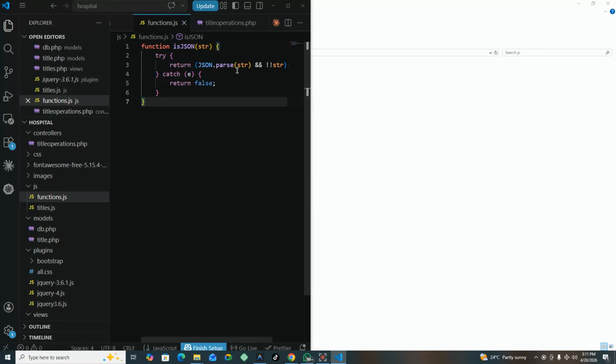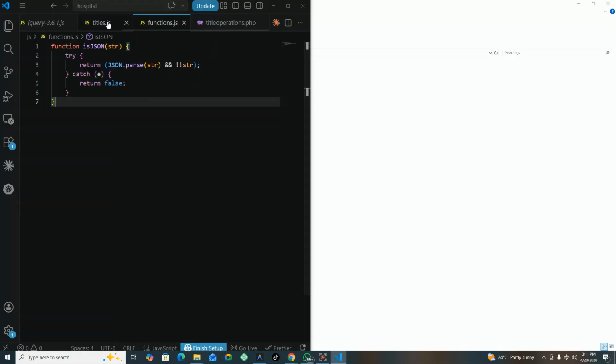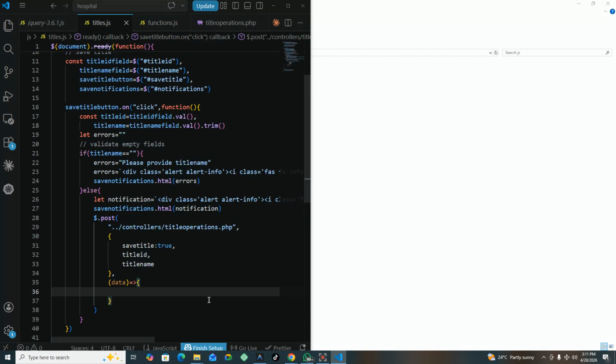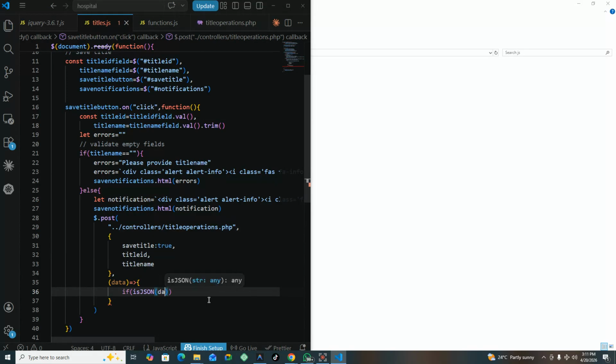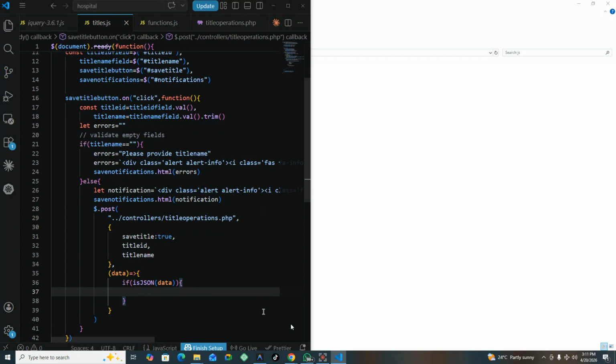So it just checks if it's a JSON object. If it is a JSON object, it returns true; if it's not, it returns false, and that's basically it. I didn't want to type it a million times because I've already done that 1,000 times. So what I'm going to do is check here if isJSON the data that came back, it means that there was no error.